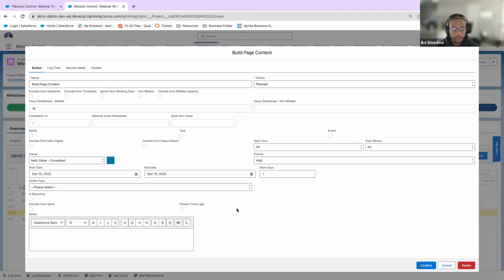So when I look at our build page content, I can see all this information by just looking at the action details. All right, all I've done here was look at the action details. So I can see who's in charge of it, start and end date. And if I want to add some notes, we can, but we also see that the priority here is high, right? It is a high priority for our build page content. And from here, we can log time and all that good stuff.